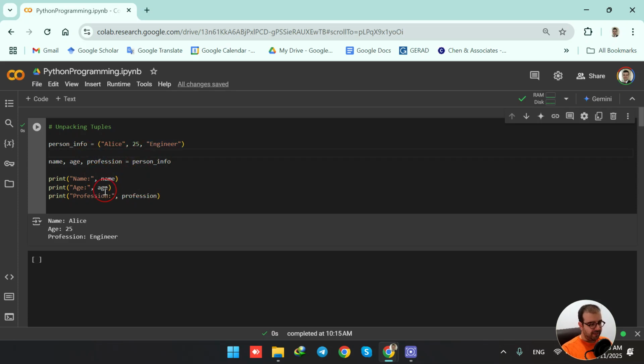Now to do the unpacking, I'm having three variables here being initialized and declared. I'm having name, age, and profession. They are equal to my tuple, person info, okay? And they are going to take the values of this tuple respectively.